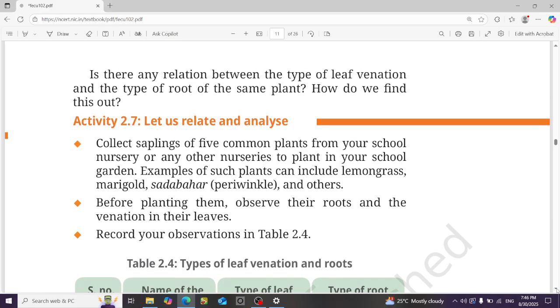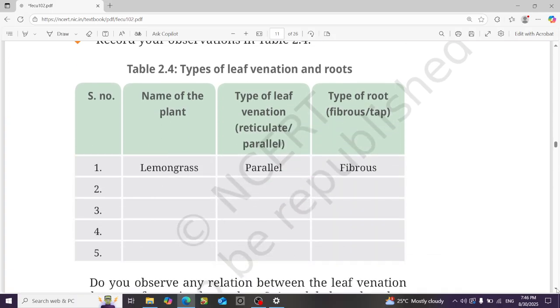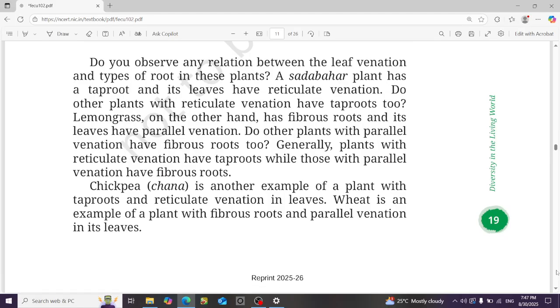So is there any relation between the type of venation and the type of roots? Yes, there is. See this. You can make a list of plants and their type of roots, and group them based on characters such as parallel and reticulate venation. Do you observe any relation between leaf venation and the roots? A Sadabahar plant has a taproot and reticulate venation. Do other plants with reticulate venation have taproots? Yes, they do. Lemongrass has a fibrous root. Do others which have parallel venation have fibrous roots? Yes, they do. Chickpea, that is chana, is a plant with a taproot system and reticulate venation. Wheat is an example of a fibrous root. I told you wheat and rice are grasses, so they have parallel venation. Remember this.